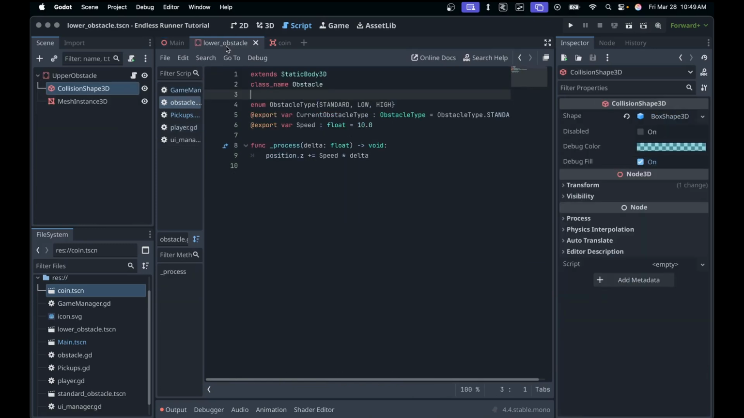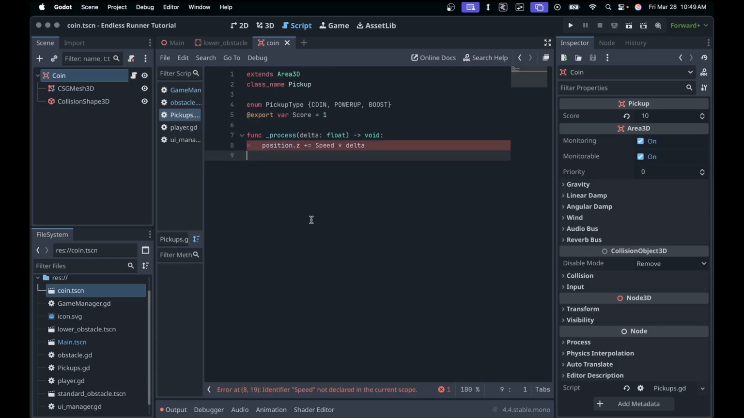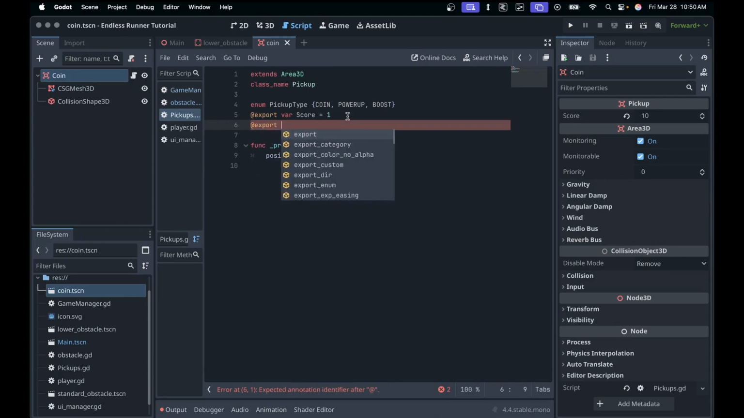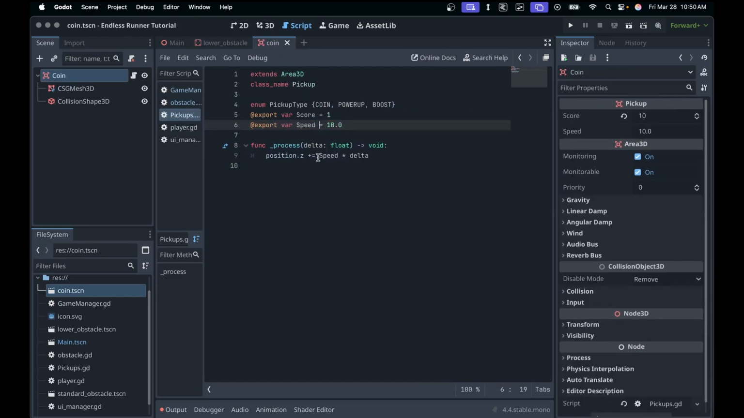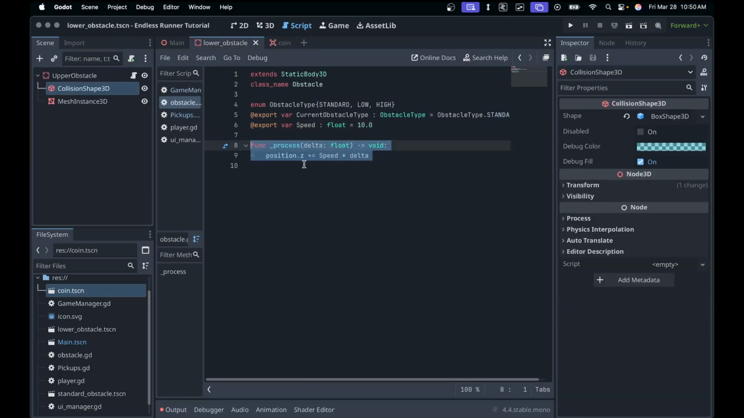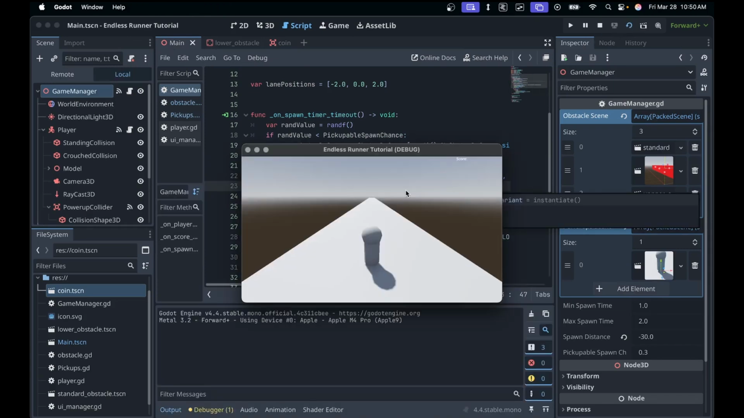Now, if we take a look at our obstacles, you can see our obstacles have a function process delta. So we'll grab that and duplicate it for our coins because they need to also move towards us as well. And we're going to need to have a speed value. So export var speed, and we're going to make that default to the same thing that everybody else defaults to, which is 10.0. And if you wish to, you can do colon float as well if you want to type it. But that's just making sure that everything flows at the same speed so that you're not confused.